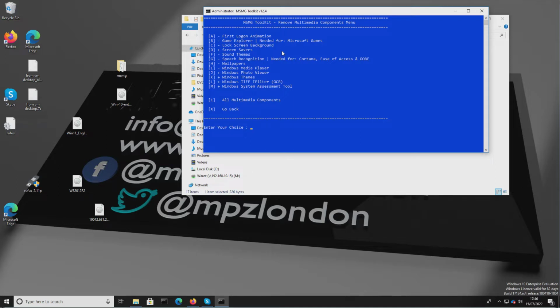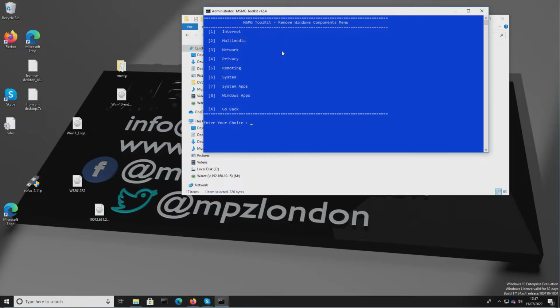And Windows System Assessment, so M, that's just going to be more spying on you to pretend they're helping you. So those are the ones I'm going to select and just do X to go back.